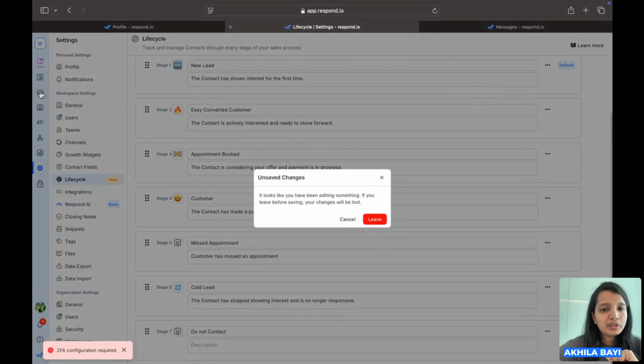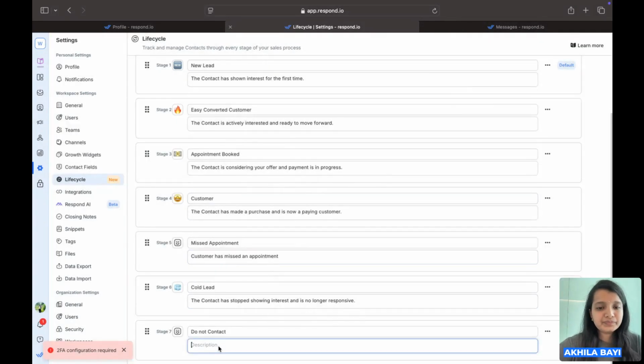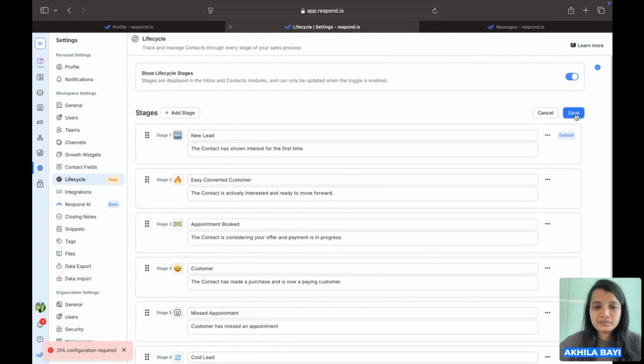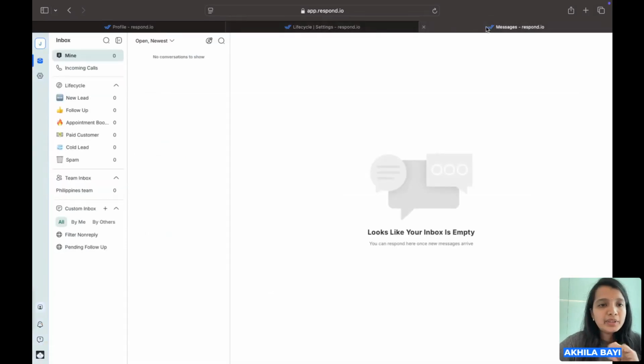I can go to the inbox module. Okay, let me show you. This is how it can look. If you see this life cycle, I have new lead, follow up, appointment booked, paid customer, cold lead, and spam as an example, similar to the life cycle we built, but just with different emojis and module. So this is how the life cycle will look.